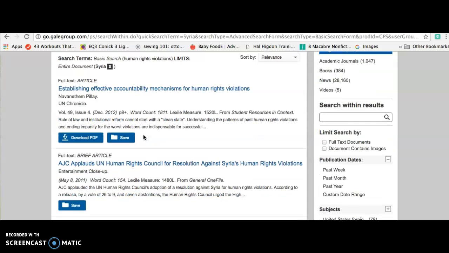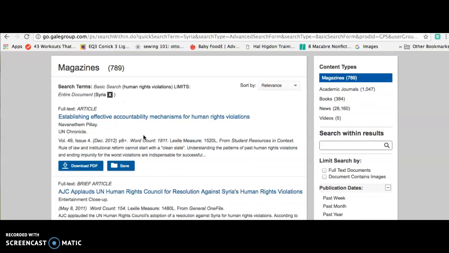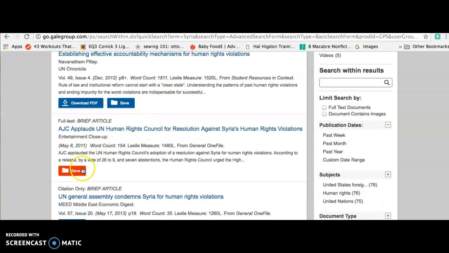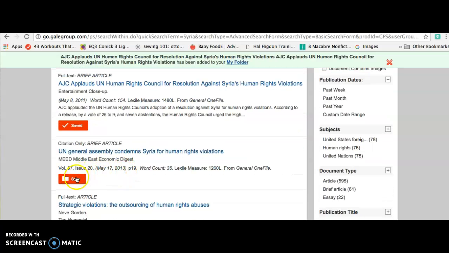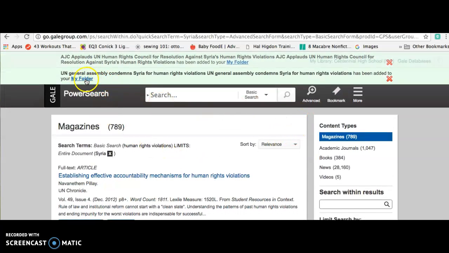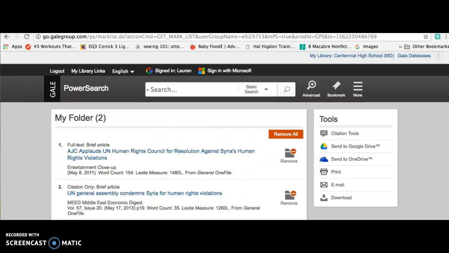Another cool feature of this database is like, okay, I've limited some. Now I need to start looking through, but I don't have time to go through all of them right now. I can actually save articles to look at later. So these go over to my folder. There they are. These will only stay here temporarily though.